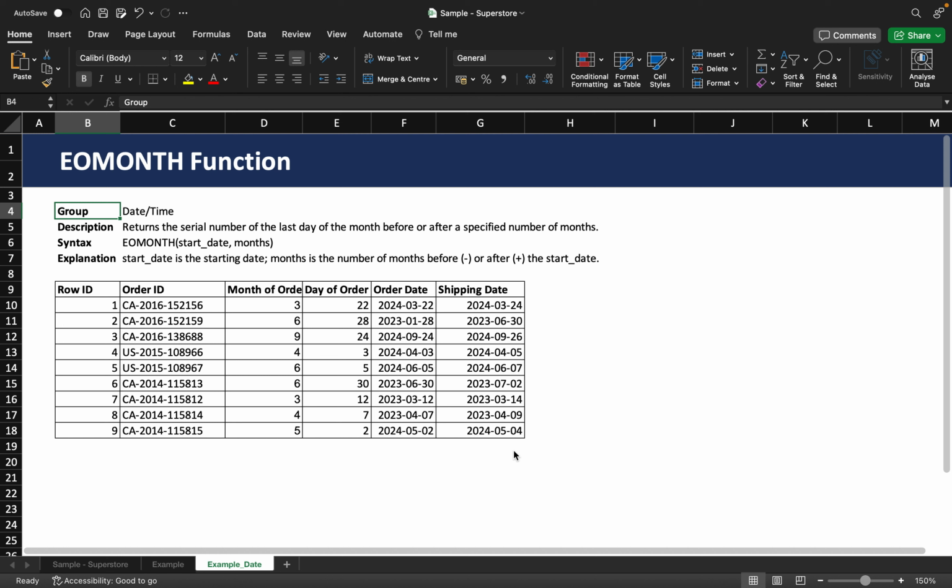Welcome back to another Excel tutorial. Today we want to explore how to use the EOMONTH function.